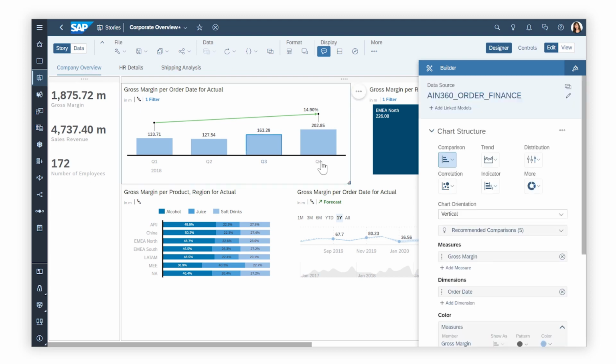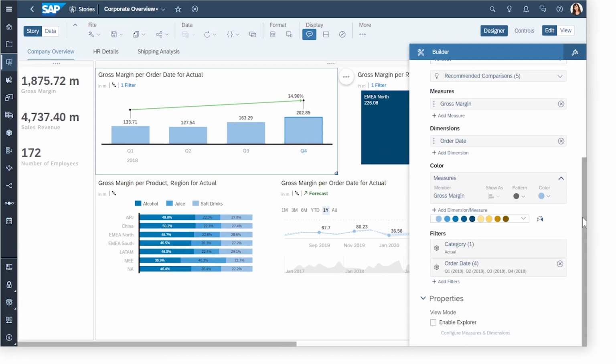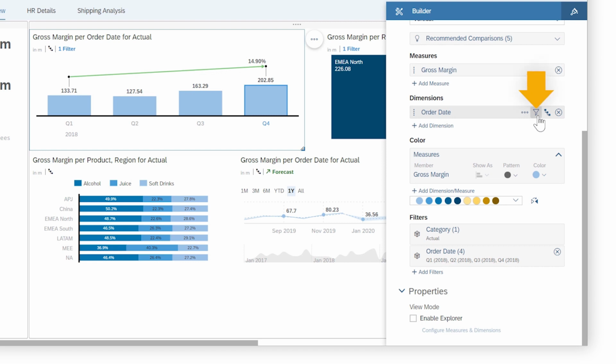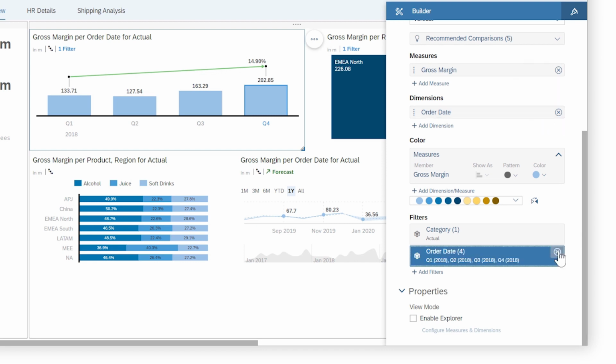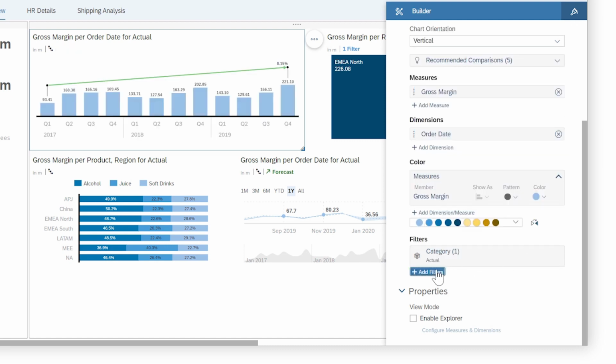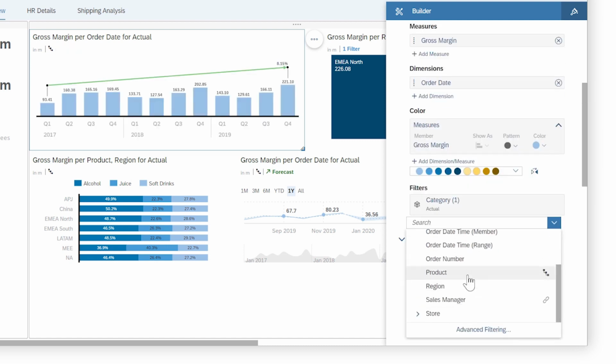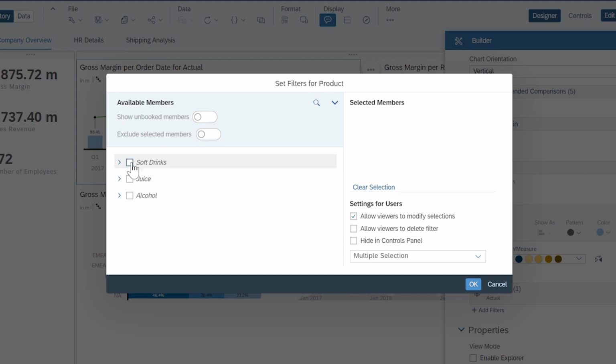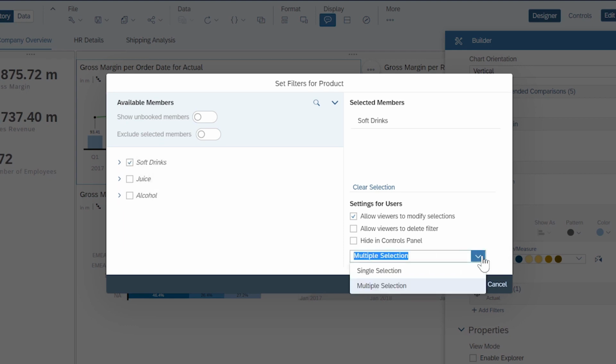For tables and charts, you can create and edit filters here in the Designer panel, both for dimensions that are displayed in the widget and for dimensions that are not. When you add this type of filter, you can choose whether you want to allow other users to edit or delete what you create and how they can interact with it.